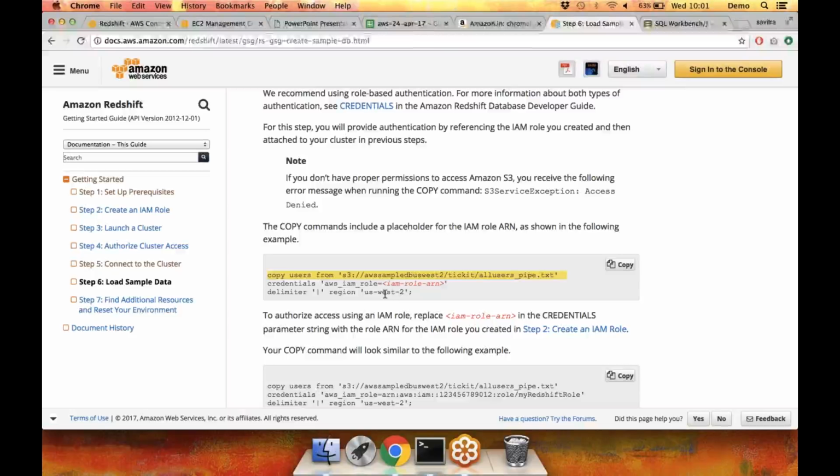Because it looks like in the US East region, something has gone wrong with the sample file on S3. Okay, it looks like a problem from the AWS side. So I can't show you this now.